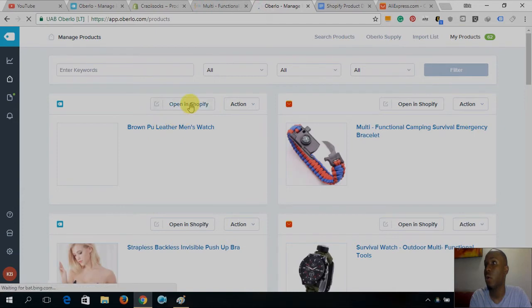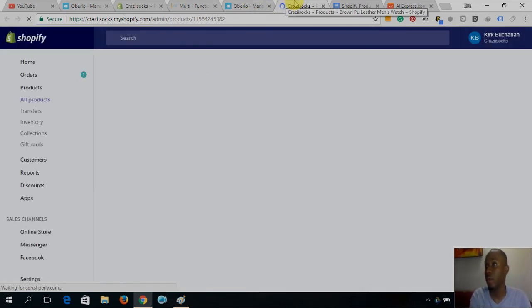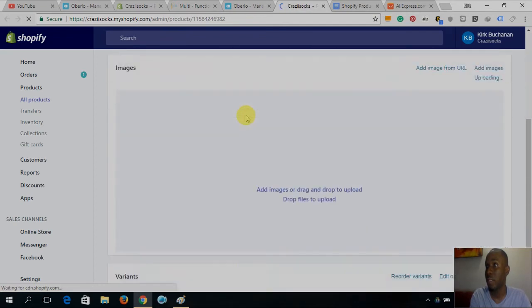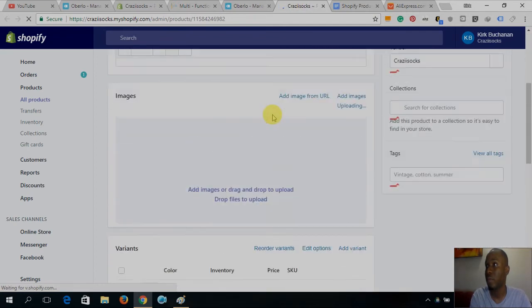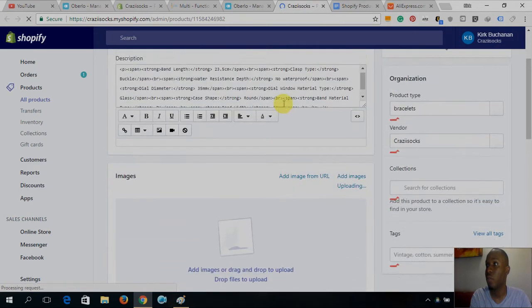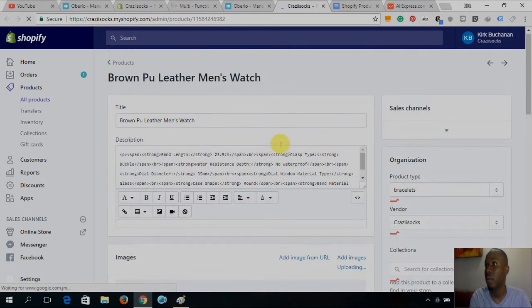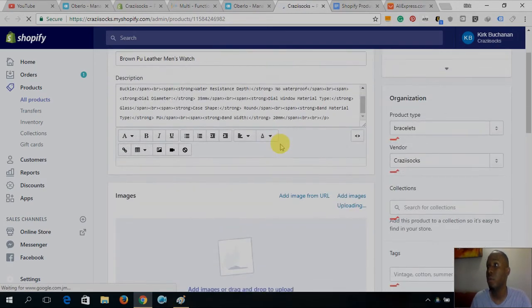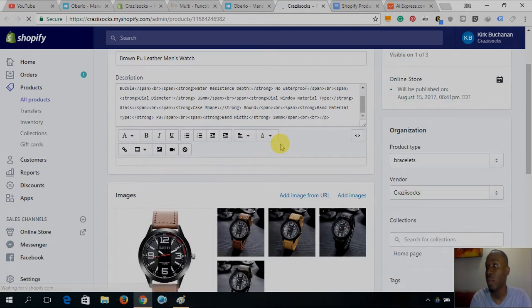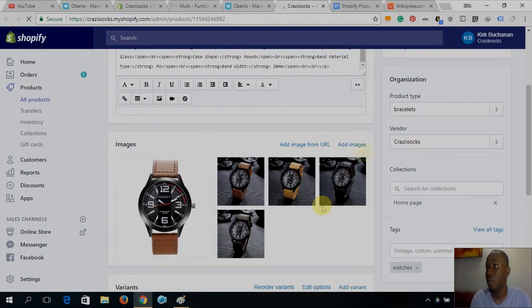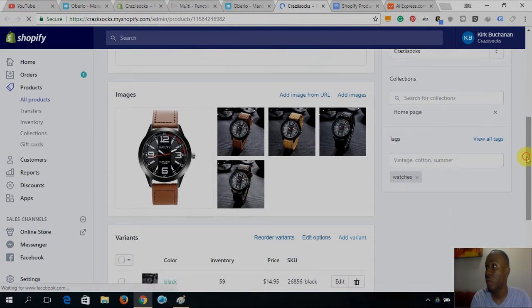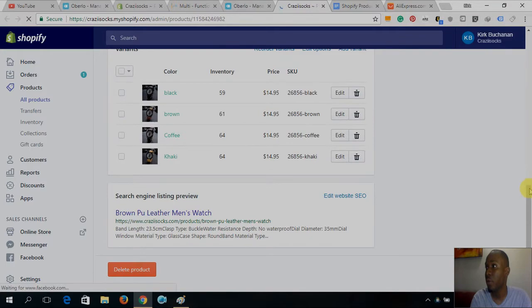Find this product and I want to open it in Shopify, right? Because that's where I'm going to do the rest of the editing that I actually want to do to this listing, to optimize the listing for conversions. Alright, so this is what we have so far. Just give it a second to load. Alright, so this is what we have so far. So what we really want to upgrade is the product description, right?